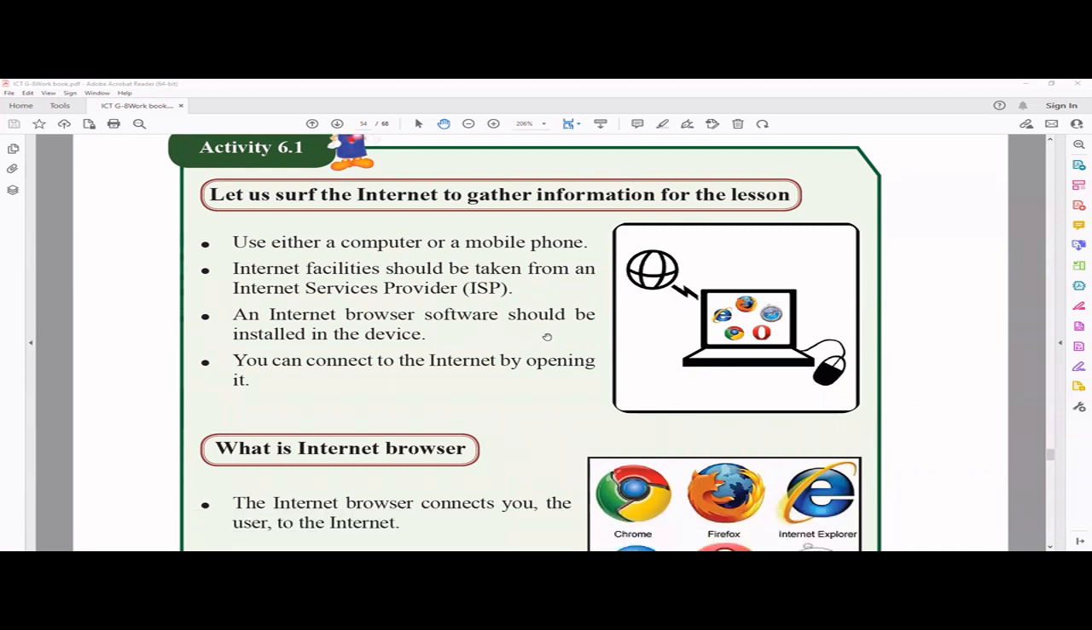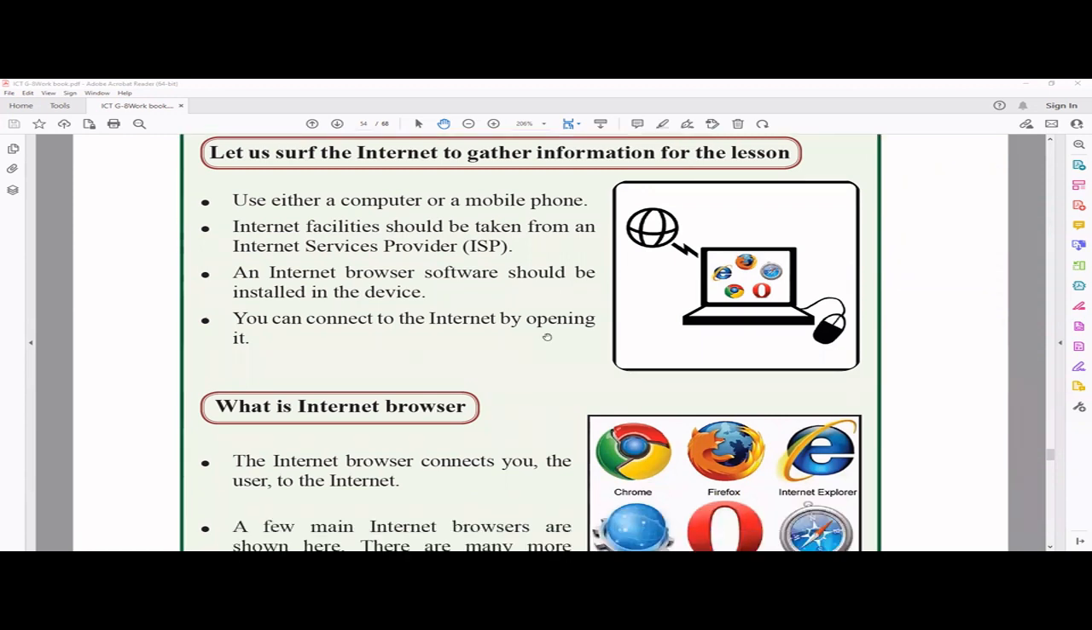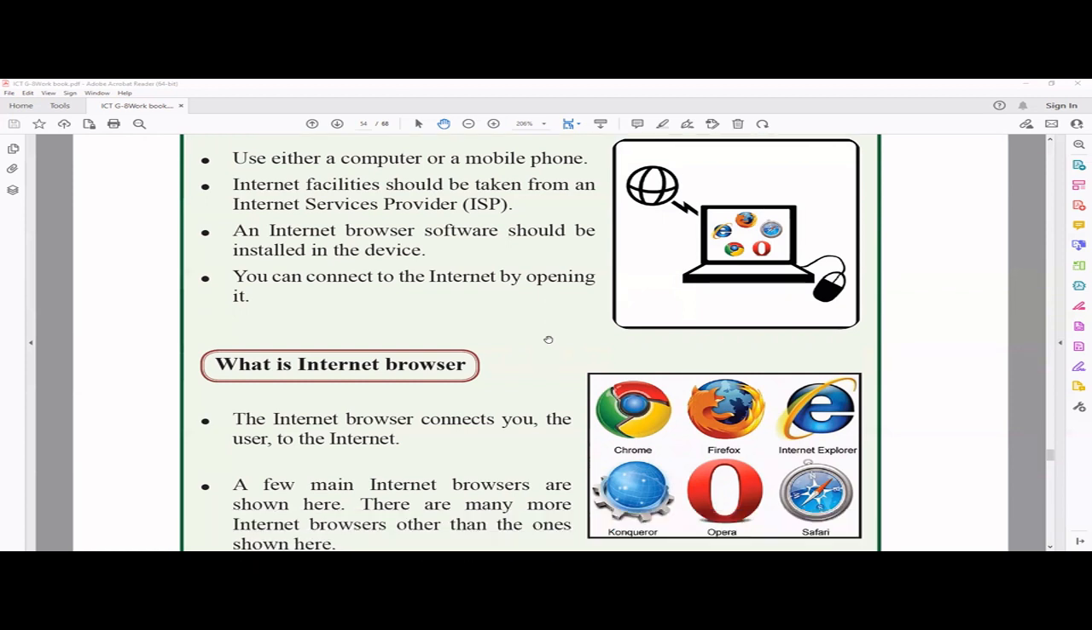To access the internet, you need a computer or a mobile phone, and usually these internet facilities are provided by the ISP. ISP means Internet Service Provider, for example Dialog, SLT, Mobitel, Airtel, Hutch. Those are the internet service providers. First of all, we should purchase a package to access the internet. Otherwise, we cannot access the internet. And then you should install an internet browser. It's software you have to install.